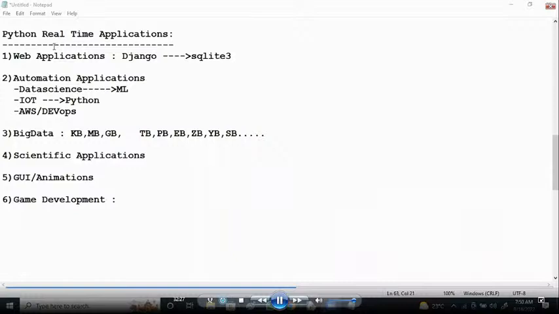Sir, can you please explain the cross platform? So Python can run on any platform. It can run on Windows, Linux, Mac OS, and even Python can be installed in your smartphones, and you can run your code within your smartphones also. So any kind of platform, it's platform independent. You can run on any hardware and any operating system. Fine. Thank you.